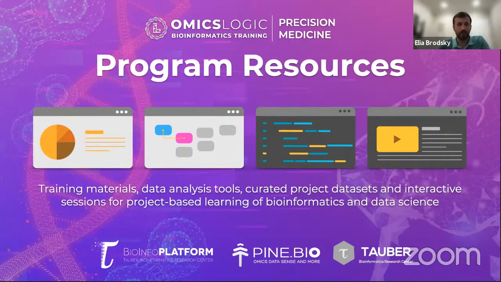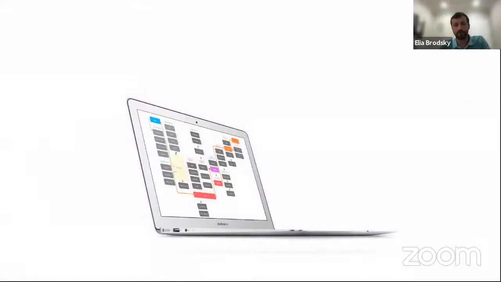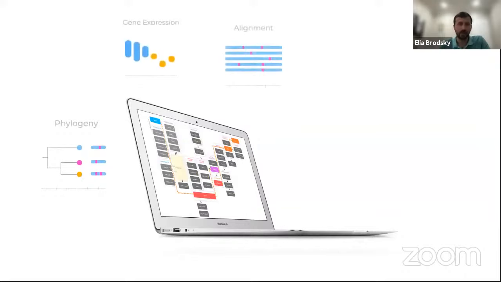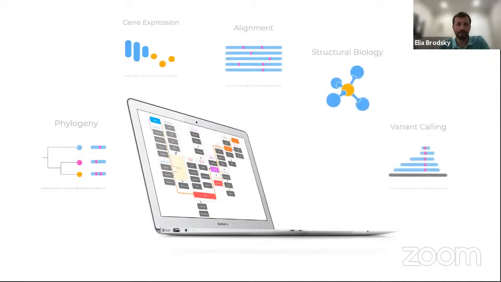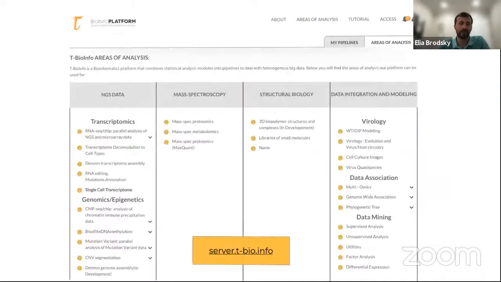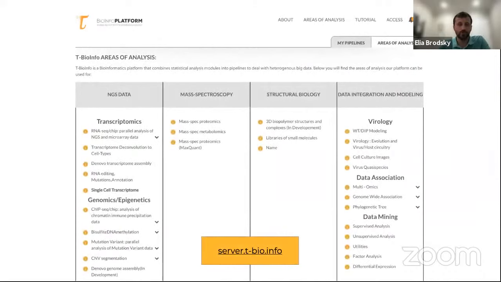But before I do that, I want to introduce you. I know that some of you are probably already familiar with this, but I'm going to briefly speak about our big data analysis platform that allows anyone to quickly go through some of the important methods in bioinformatics and try them out on different types of projects. So we will, in a second, go into how to register and how to create an account.